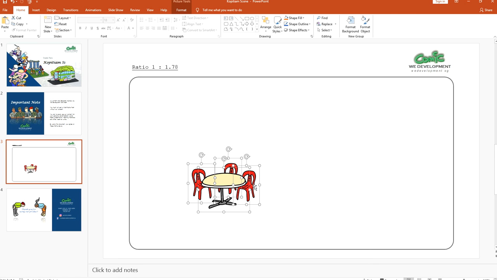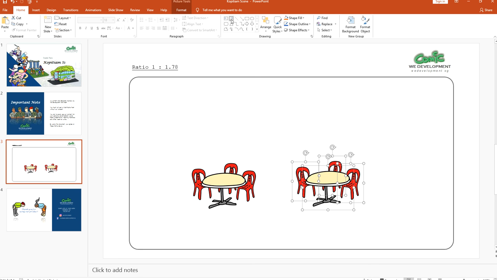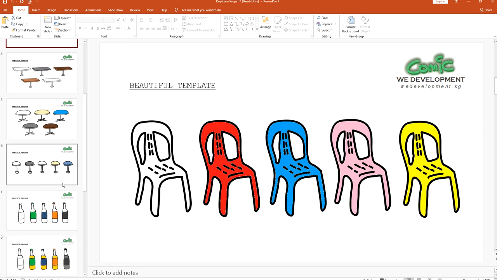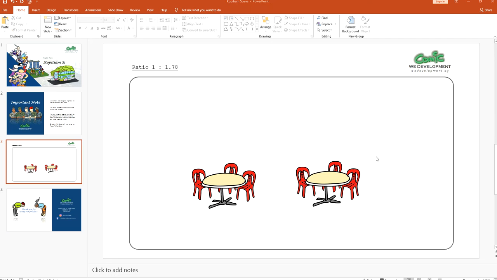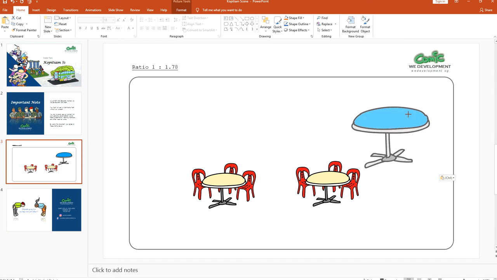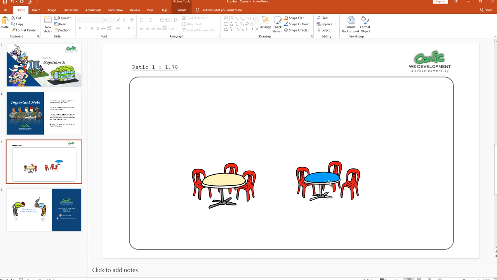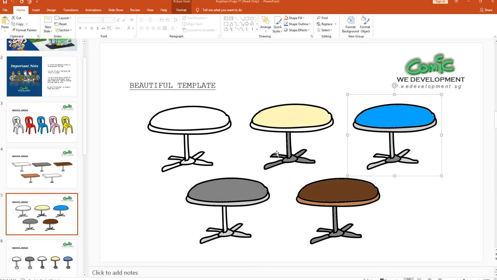Okay, then I copy. Copy is Control plus C, then Control plus V is paste. These are all shortcut keys that you will need to know. Then we have all these tables and chairs. Maybe if you don't like the white color table, you can choose the blue color one. I'll just cut it out. Cut is actually Control plus X. It's very simple, right? So we have this table and chair.